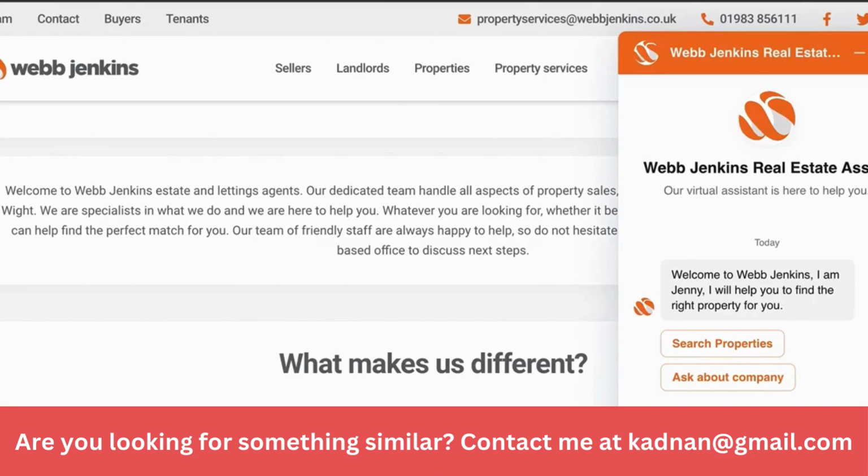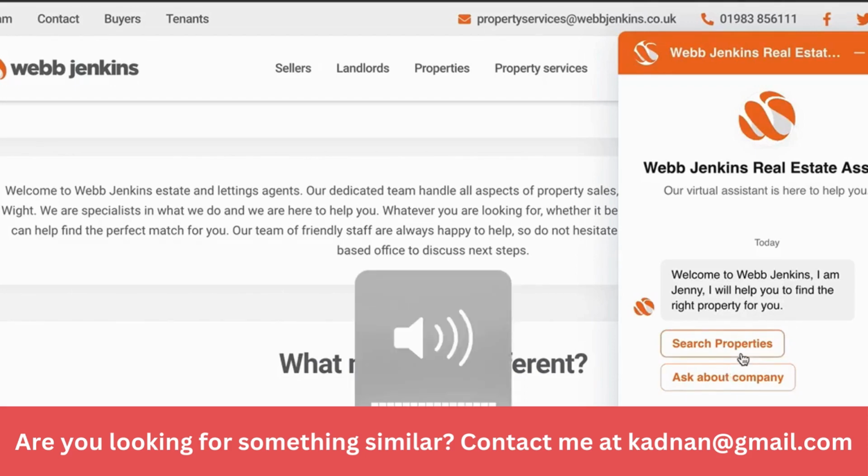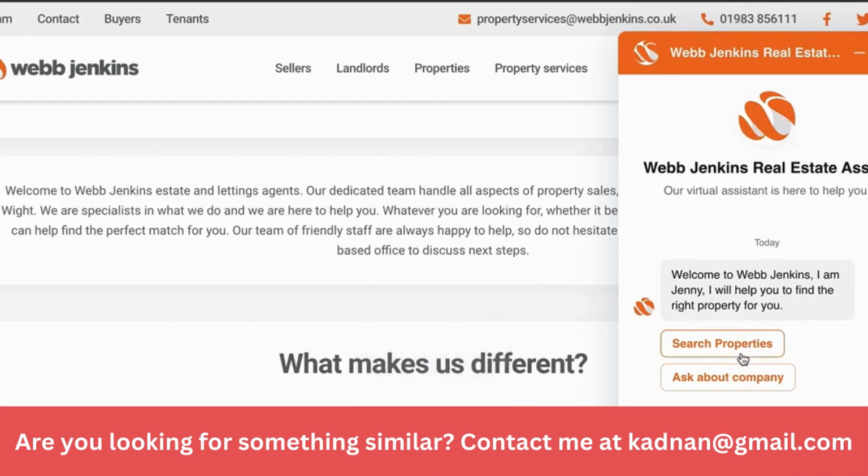Once you open the chatbot, it shows you two options: search properties or ask about company. Search properties means you give your criteria, and based on that criteria it will respond. Ask about company is a typical knowledge base. I have put a few links here from the Web Jenkins website to learn about the company. The main part is the search properties.